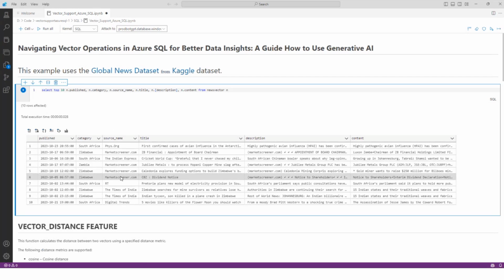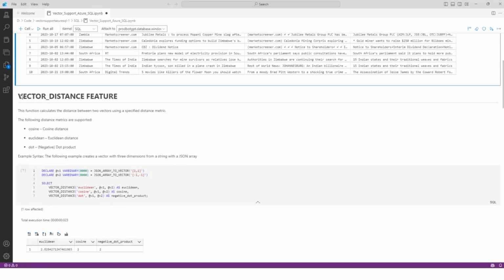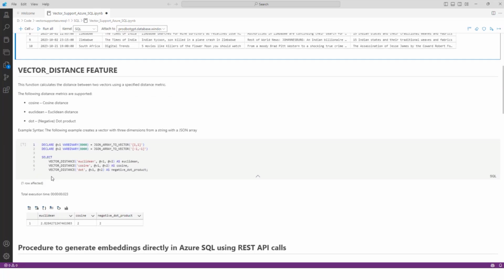This is the structure of this table. We have the date, the category, the title and the content. The idea is to convert the title and the content to a vector. With the vector distance feature, you can use it to search in three ways.